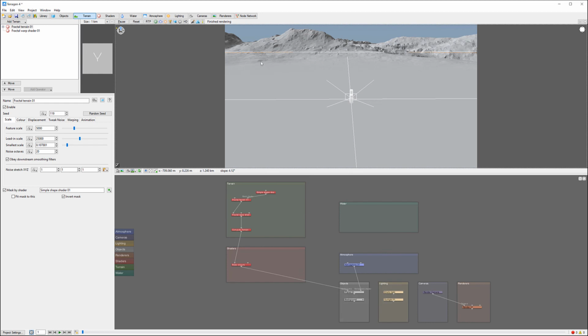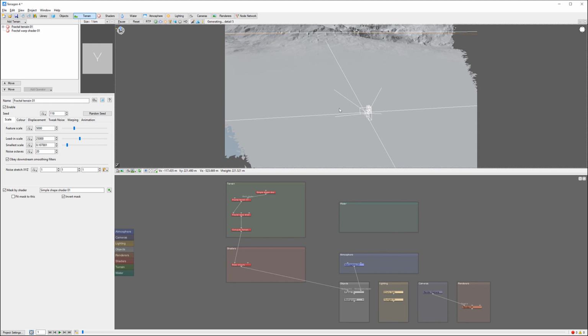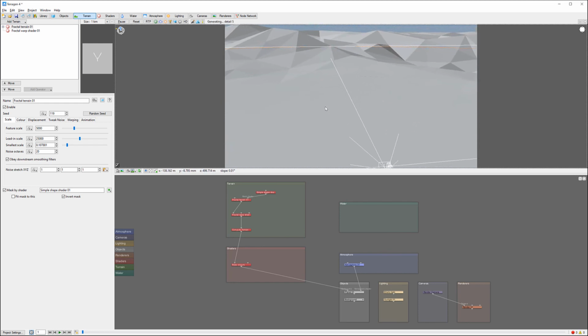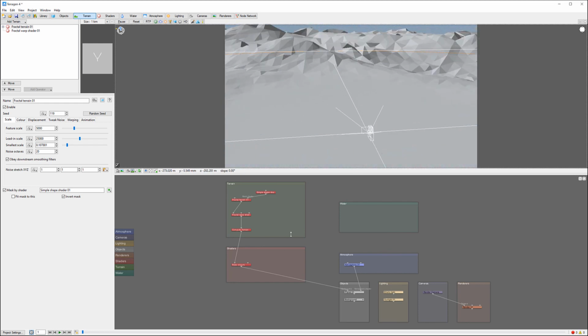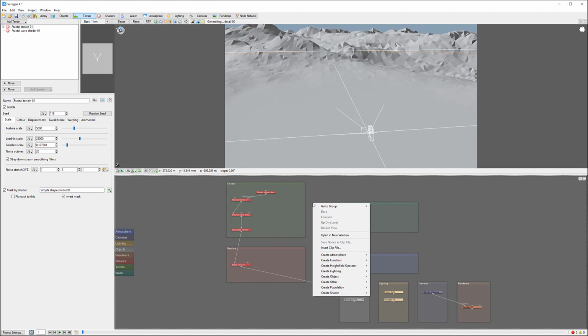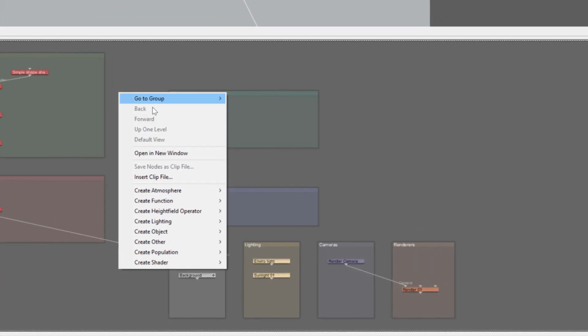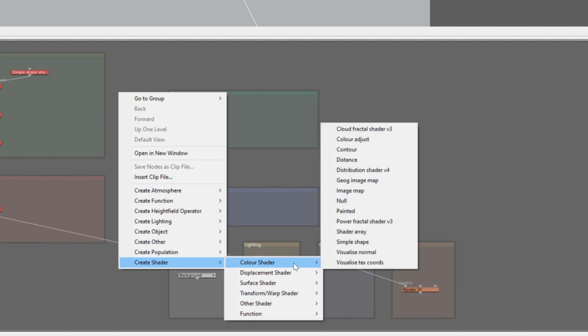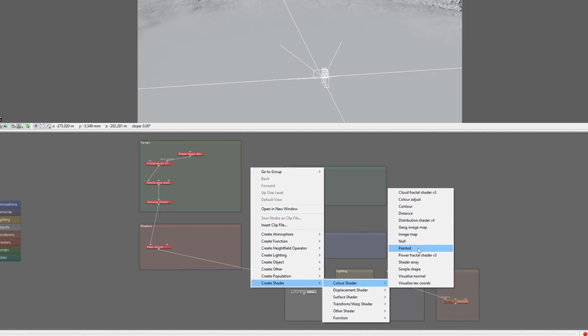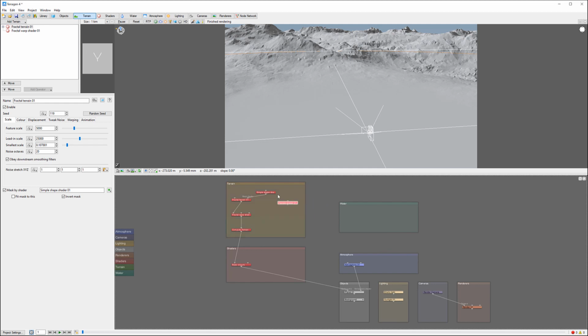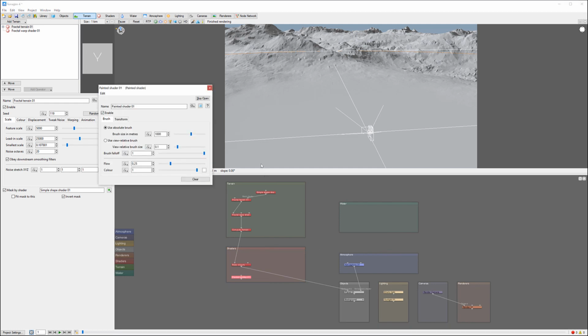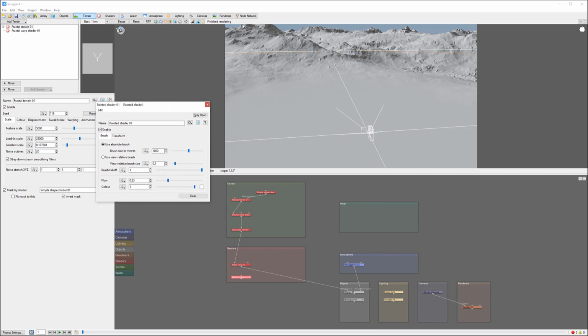So to do this, first, let's create our paint shader. I'm going to reposition a little bit so we can see this area. We right-click anywhere in our node viewer, go to shader, color shader, and select painted. It can reside anywhere, but for organization purposes, I'm putting it inside the shader area. Now I'm going to double click to open the properties for our paint shader so we can modify it.